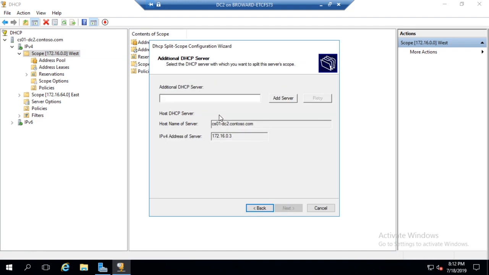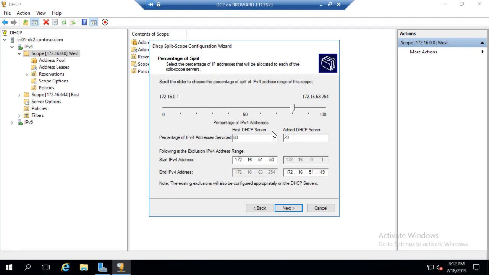Click next. Right now I'm on this DC, so I can say CS01 DC4. Oh, no, it's the 80-20 rule right now. So I can keep 80 for my side and give the other side 20% of my scope. So if my server goes down on this side, this other DHCP server can continue passing out IPs for my subnet to my clients, should my DHCP go down.